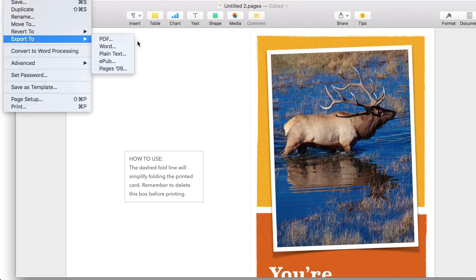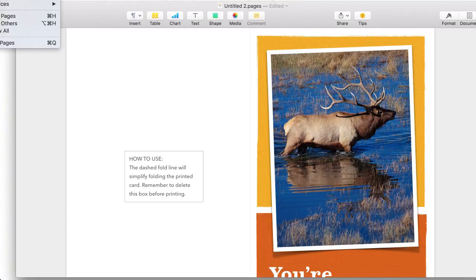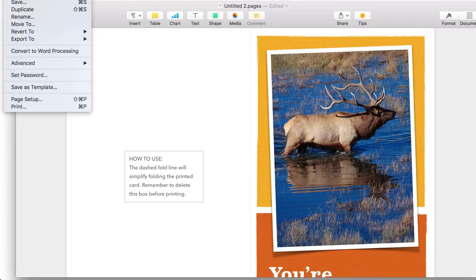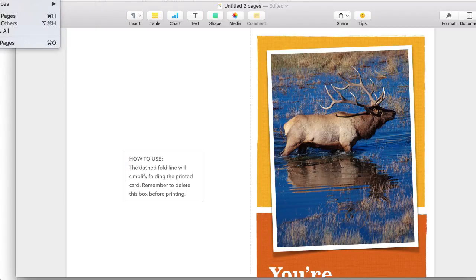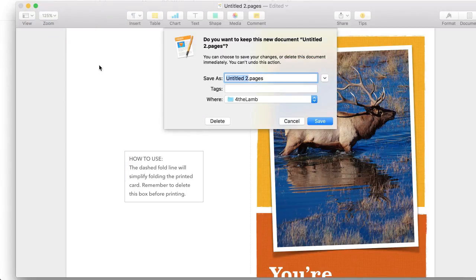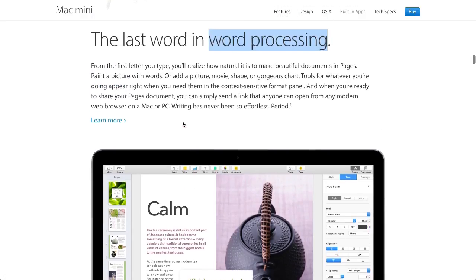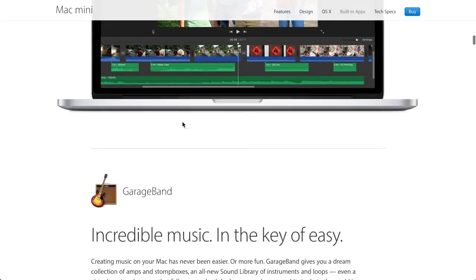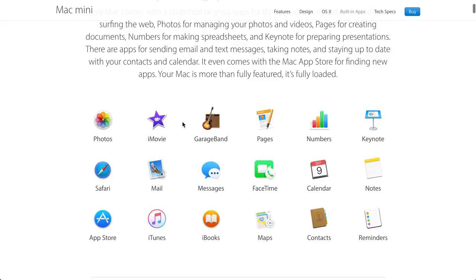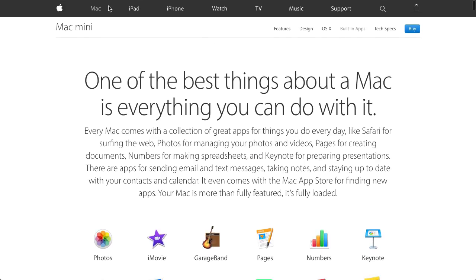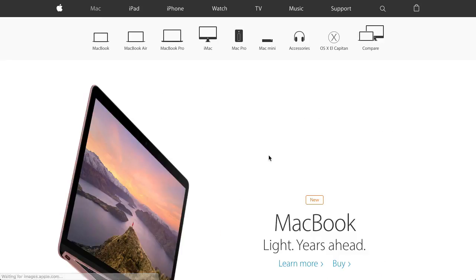So that's really handy. I could go a lot more into Pages, but you saw the different templates and things, so that's pretty awesome. I'm not going to save that, so I'll delete it. So the Mac Mini is the least expensive transition into a Mac, and that's because you're going to provide the keyboard, the screen, and the mouse.